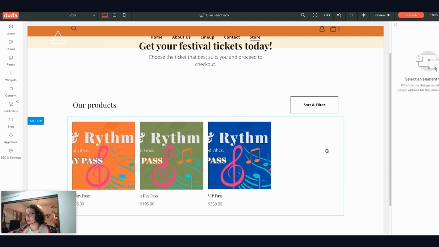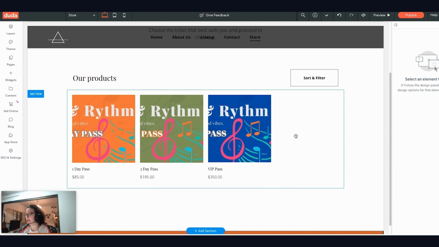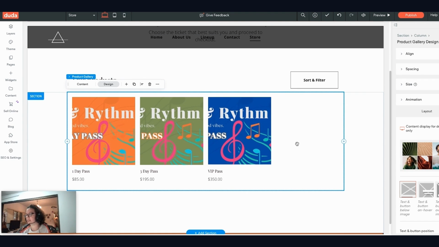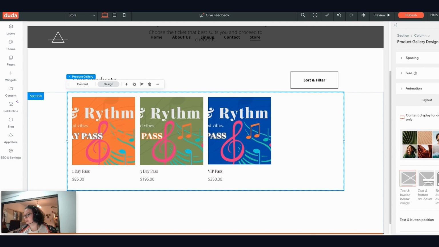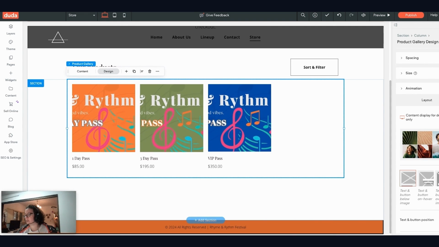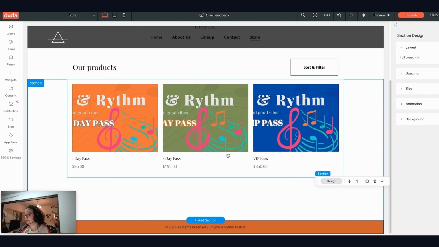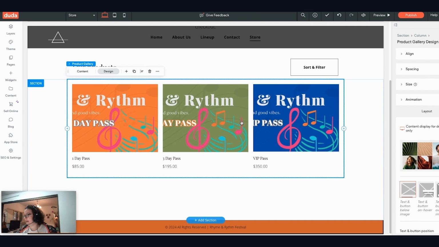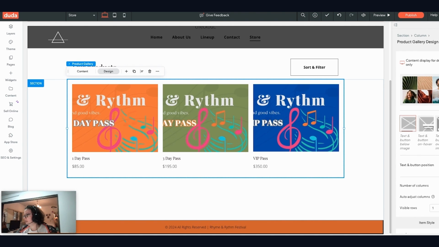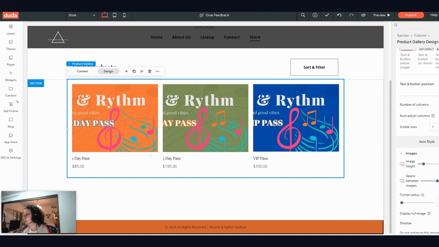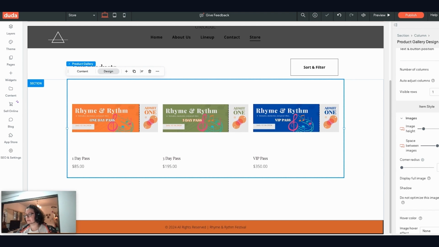And here you can see all of my products in a product gallery. I'm just going to make some adjustments here to make this look a little bit better. First of all, I don't need four columns because I only have three products. So I'm going to adjust this to three columns. And I want to show the full image here as well. So let's do that here.